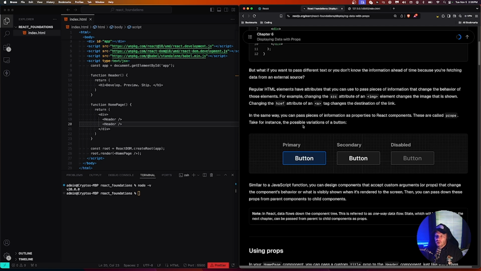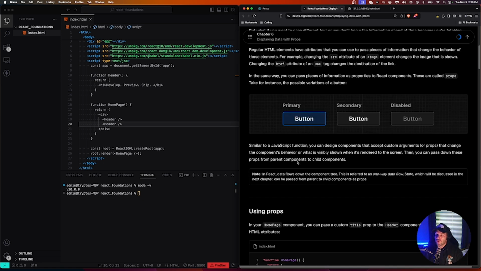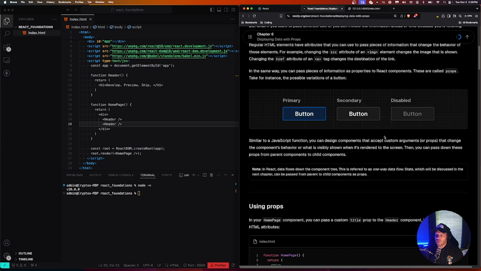Take, for instance, the possible variations of a button. So we could have a primary, a secondary, or disabled, and these are styling changes, right? So the primary is blue, the secondary is gray, and the disabled, the text is grayed out. Similar to a JavaScript function, you can design components that accept custom arguments or props that change the component's behavior or what is visibly shown when it's rendered to the screen.